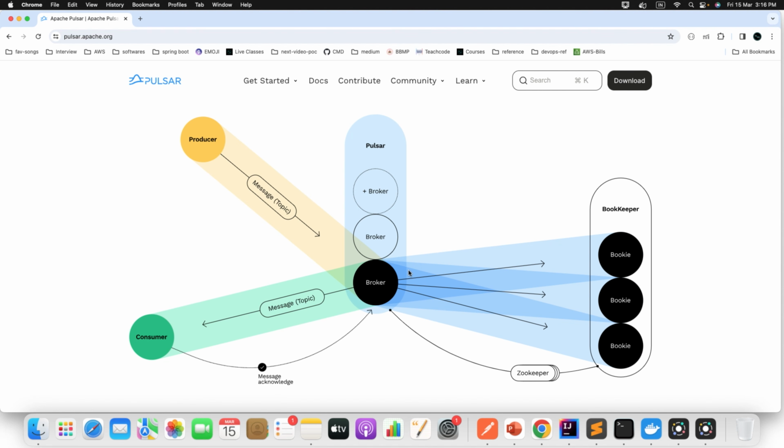Now you can see there is a consumer. Once the producer publishes the message to the topic, the broker keeps a single copy of that message and then forwards it to BookKeeper to store it for the retention policy you have mentioned. Then there is a consumer who subscribes to that particular topic to listen for the messages. Once the consumer consumes the messages, it immediately sends an acknowledgement to the broker, saying, hey, I received your message.